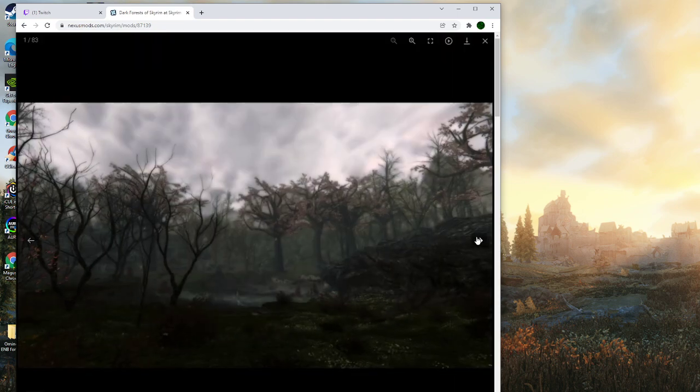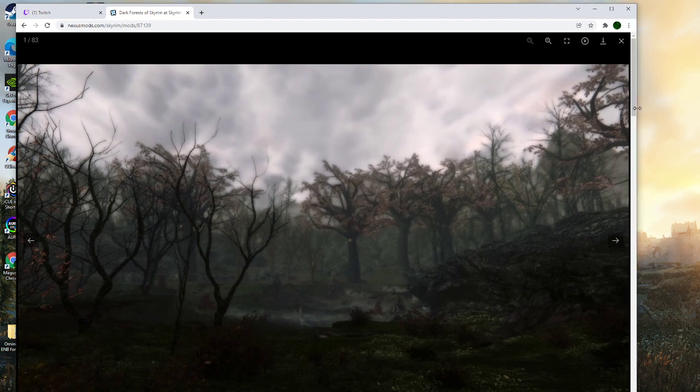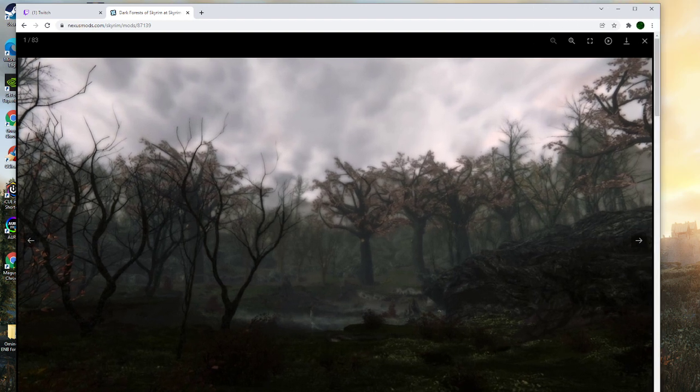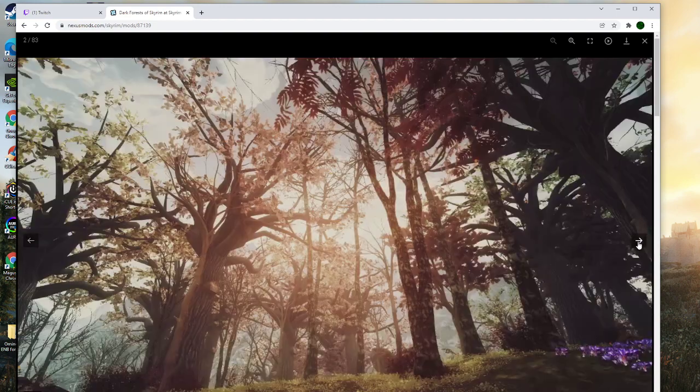Let me expand it just a little bit because I know it's still cutting off on the screen. I'm going to have to change that. I love this mod. This is the tree mod I'm probably going to go with.